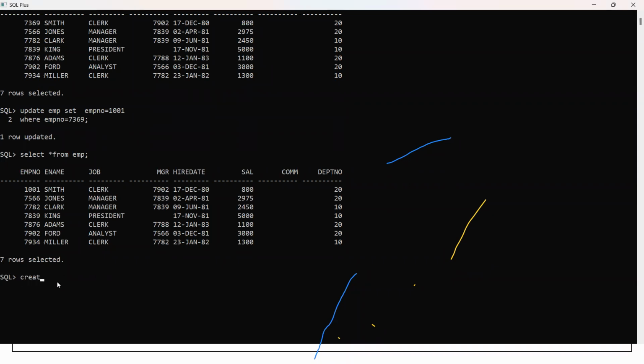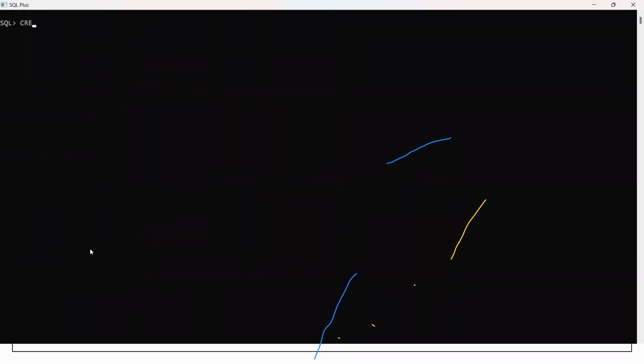So if you see, don't think about these syntaxes. I'm just explaining in a more relevant way. I'm showing you, and we will discuss those things later, what create is, everything. So I'm just creating one table. The table is just June.